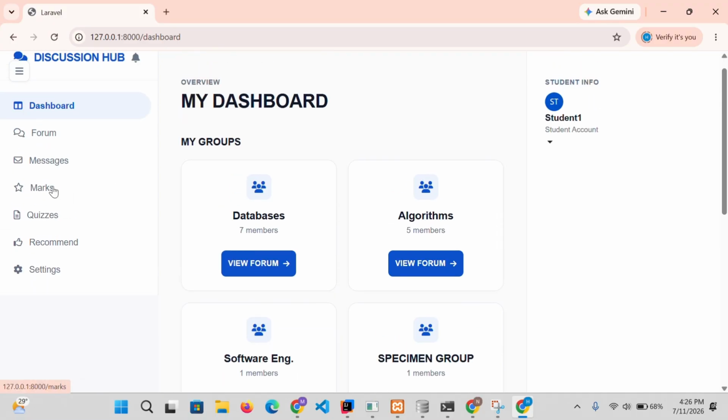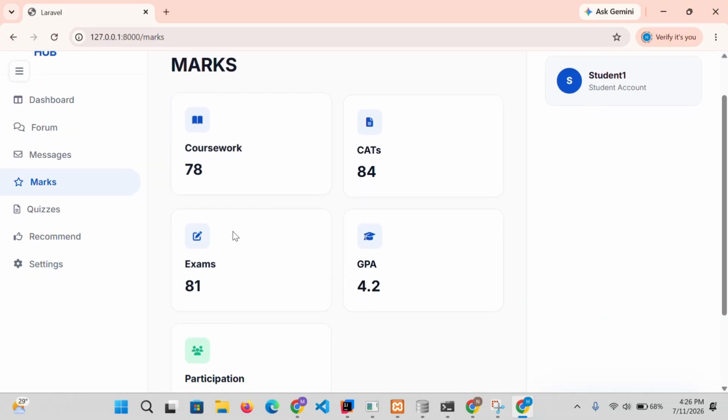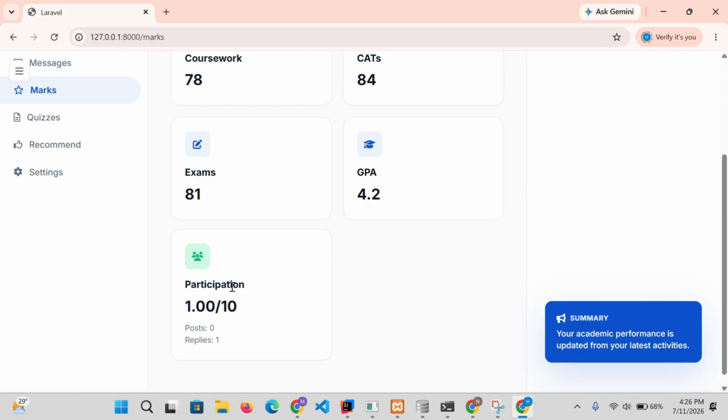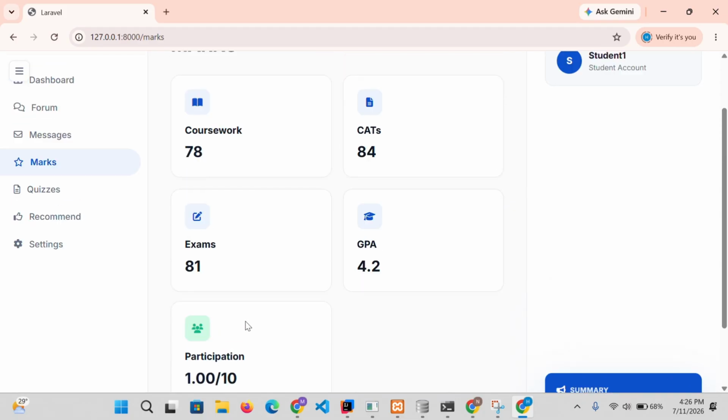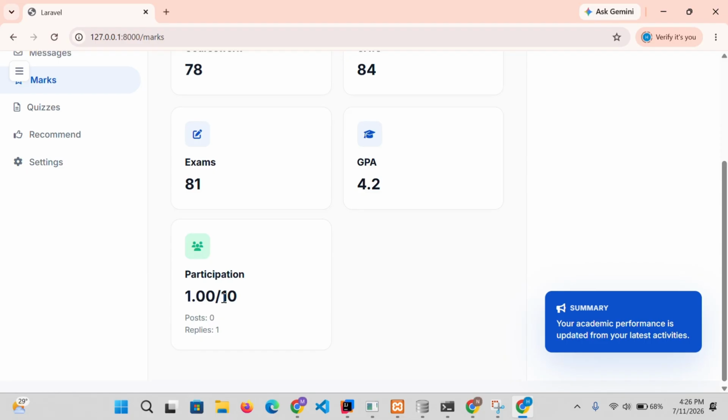For example, this student we made. These are the different marks he has, and because he just made one reply, that's why it only has one reply. The system is made to improve student discussion in groups, whereby each reply you make, you get a point. So the more replies you make, the more points you get.